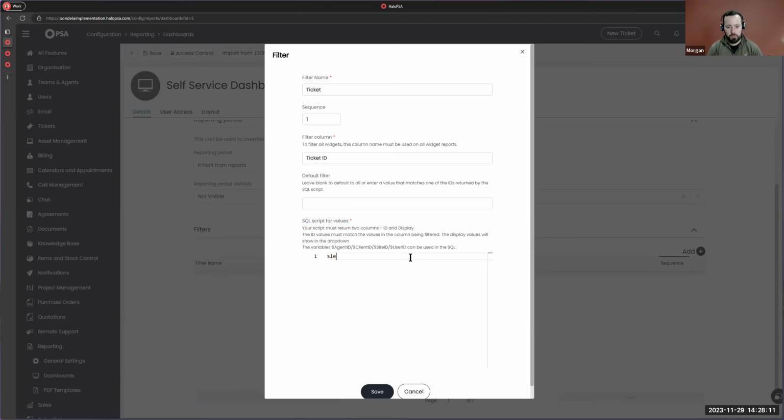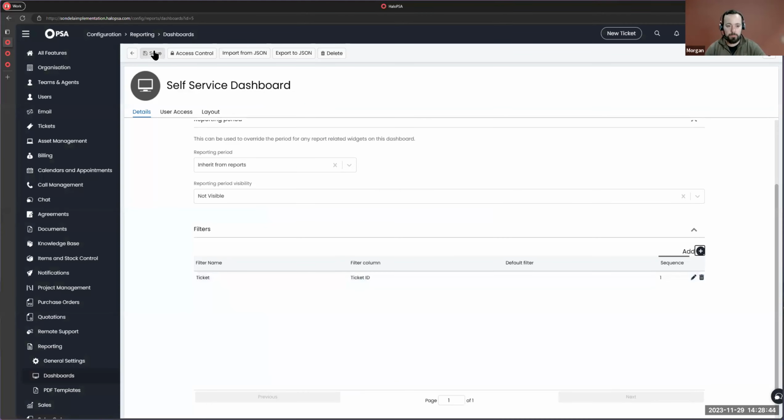So I might want to do select ID. We don't care about deleted or merged tickets. We don't care about tickets that are pending closure or closed. But beyond that, show me the list of all the tickets in Halo. Save that.